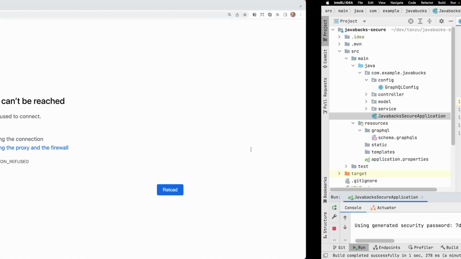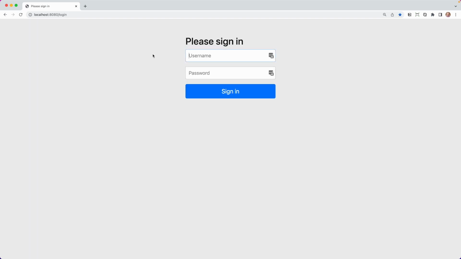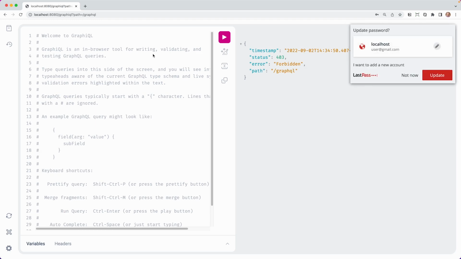So with that, if I go over to localhost:8080, there is a GraphiQL endpoint where you can test out and validate your queries. If I try and reload this, you're going to see by default, I get this user login. So if I type in user and paste in that password that was generated, you see that I am taken to the GraphiQL playground.